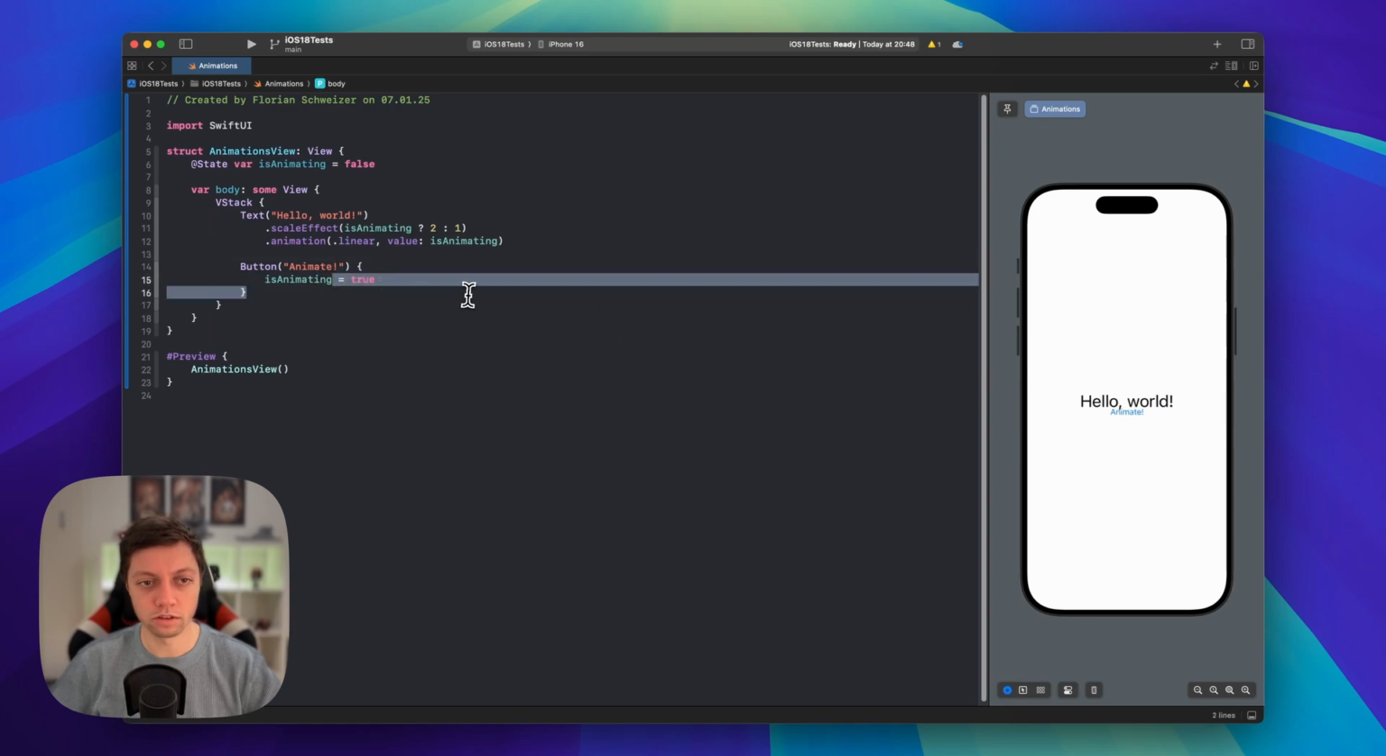So instead of setting it to true, we could of course also just use the toggle function here. And now we can start and stop the animation or reverse the animation. And of course, you can see it goes both ways. So this is another big upside to this data-driven approach.